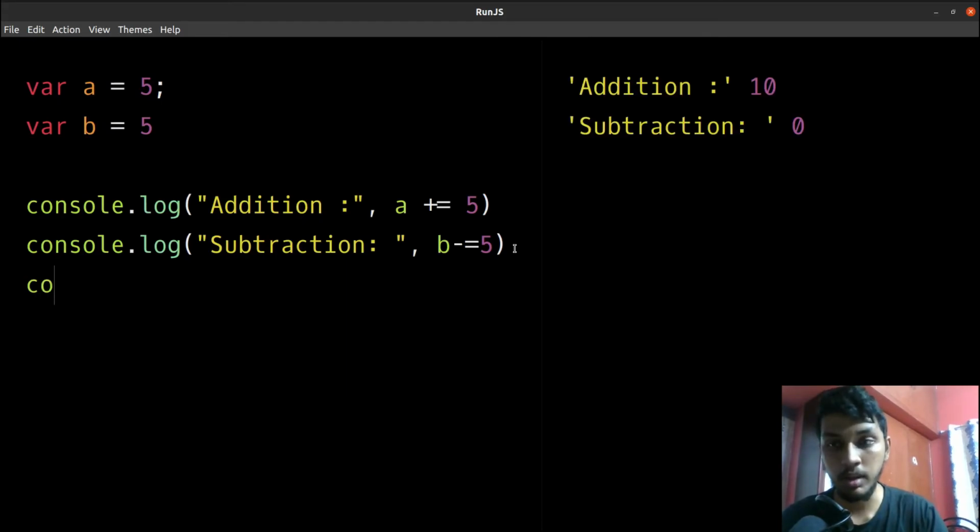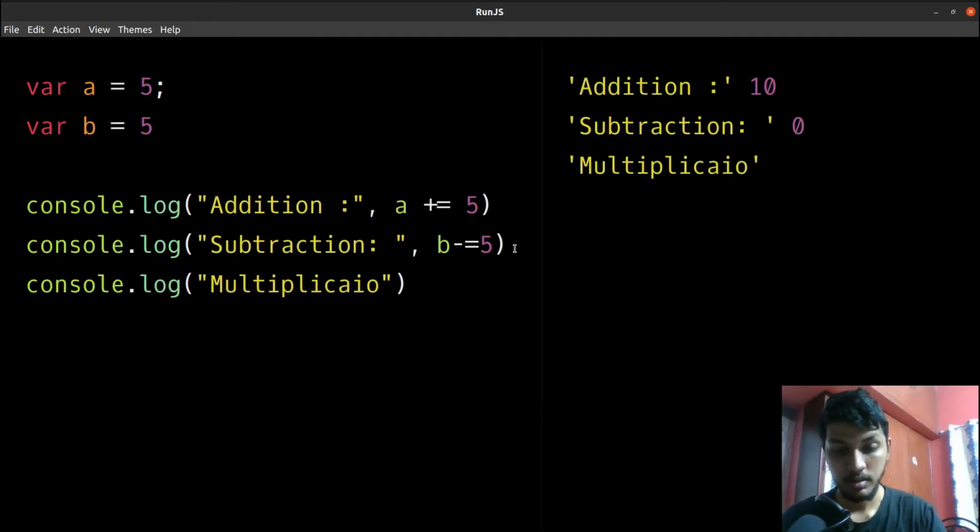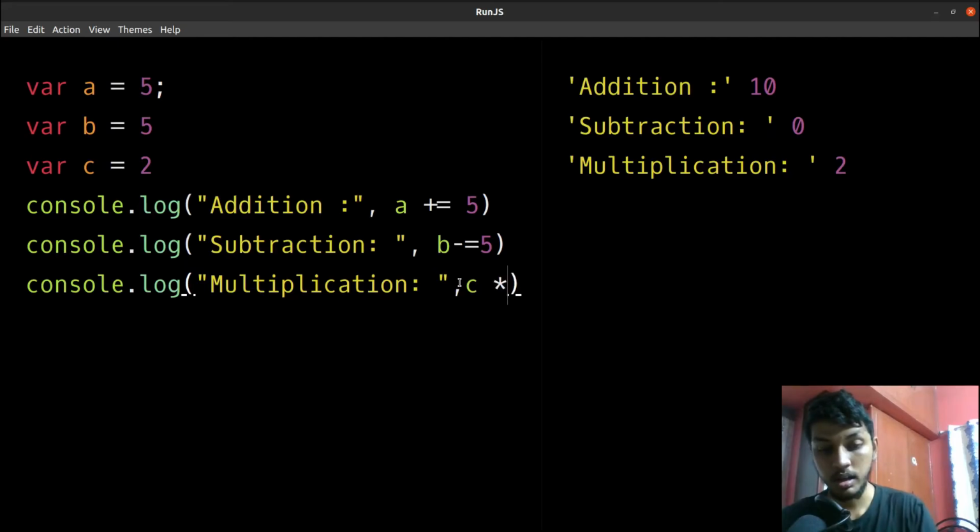And now let's look at multiplication. Console.log multiplication. For clarity, let's just declare another variable where c equals 2. Now let's just say c star equals 2 and that gives you 4.